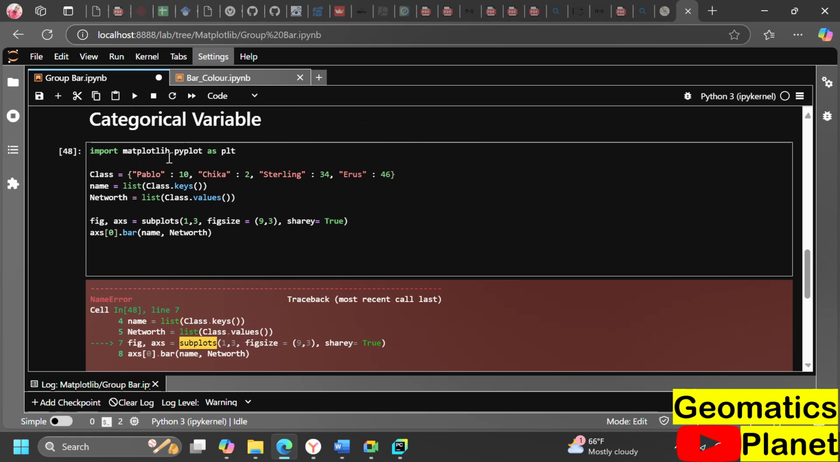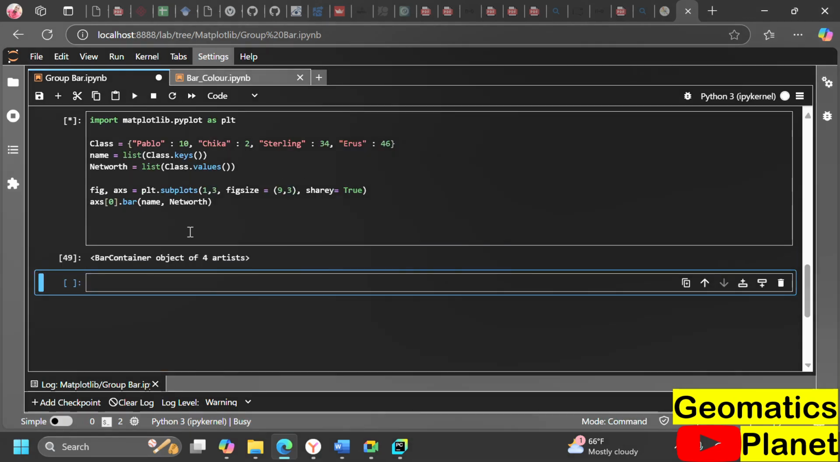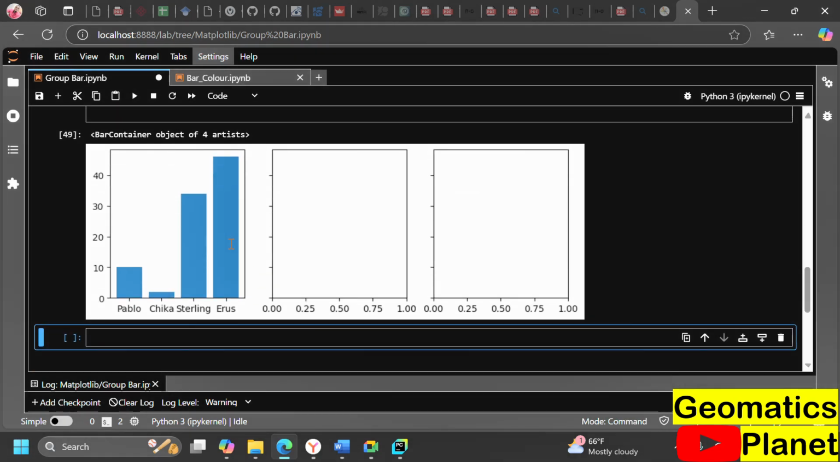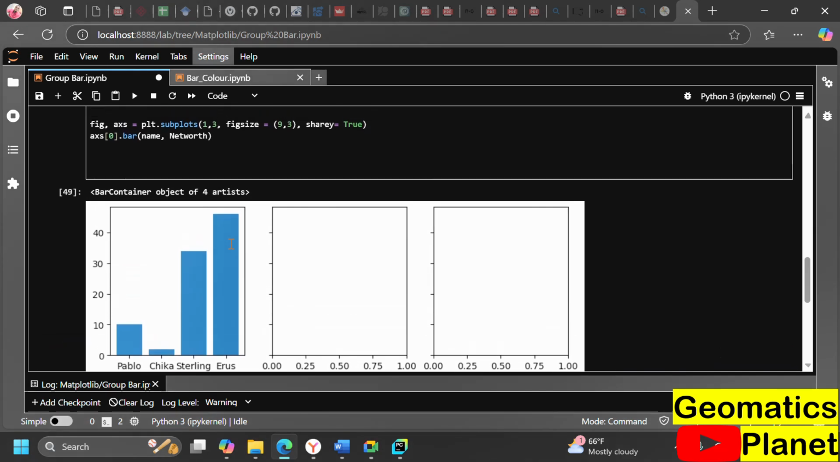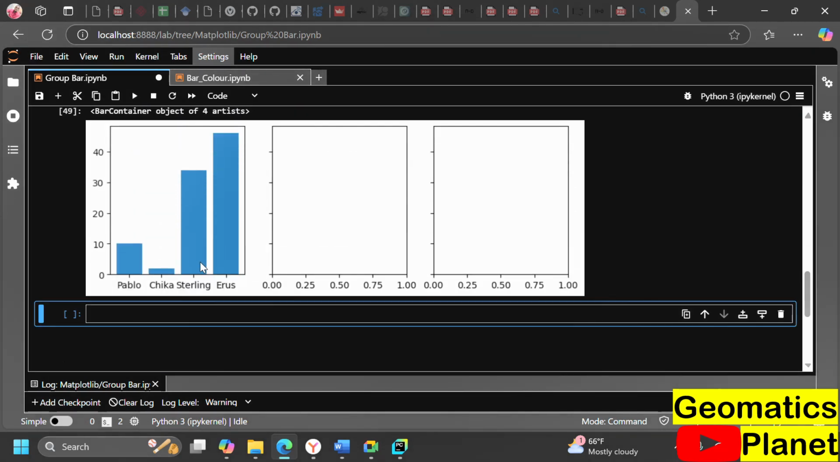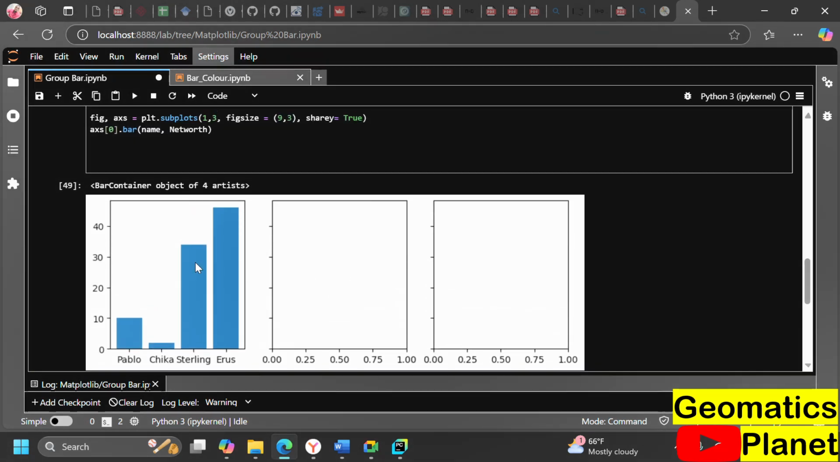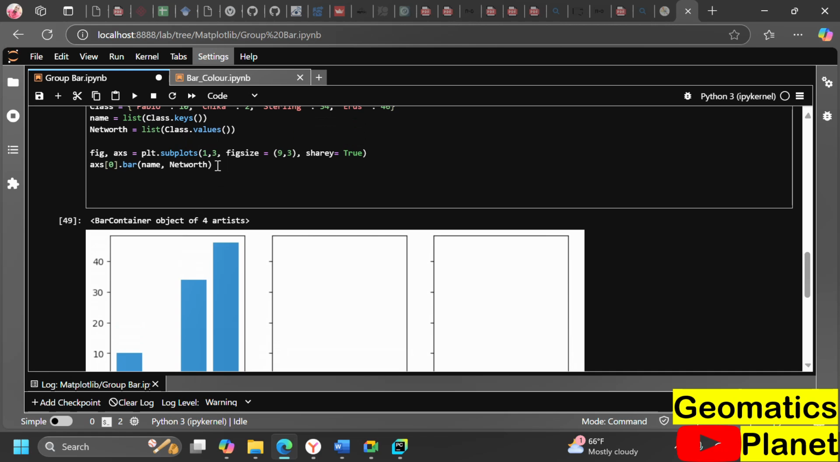Subplot is not defined because we did not say plot it. That is why it is not defined. So we go in here, and it says the container contains this. What I'm trying to say is, how do we make a kind of variation in what we have? It says the container object of 4 artists. Then we plotted who has more money and who doesn't have money. So we can plot this by using the indexing.